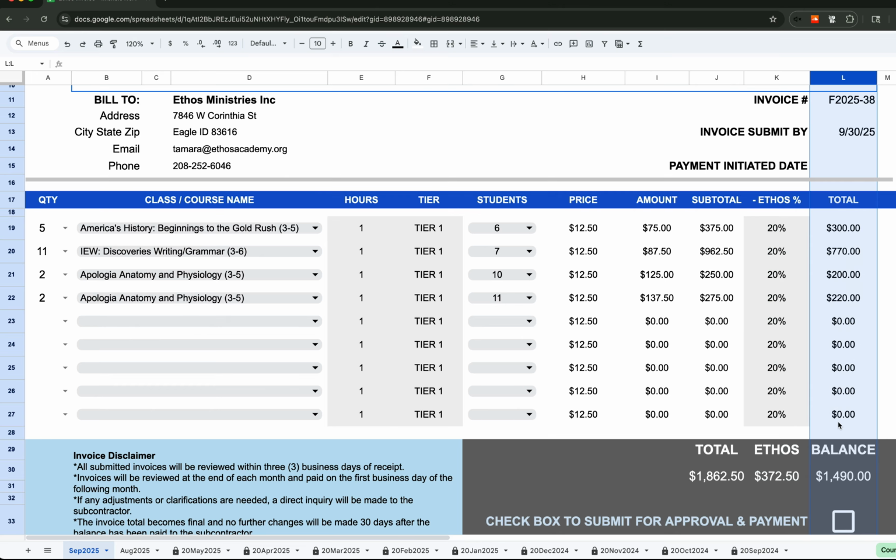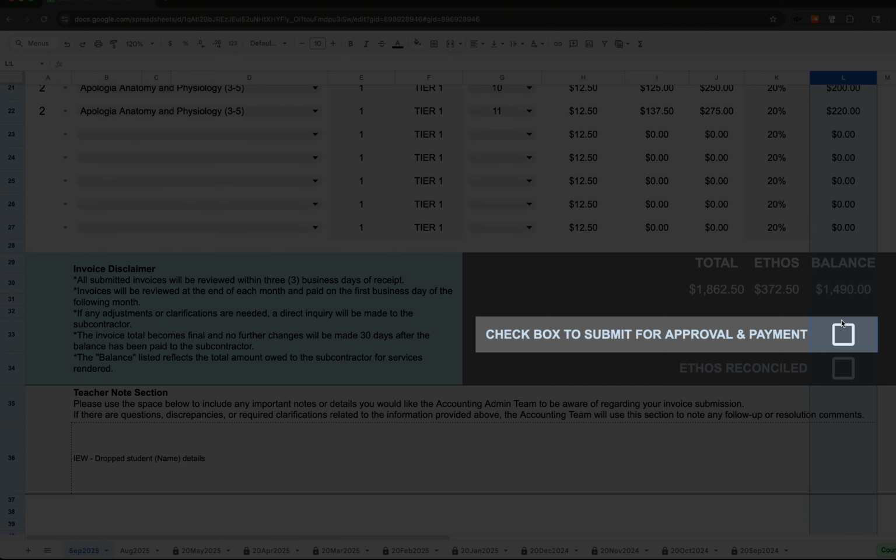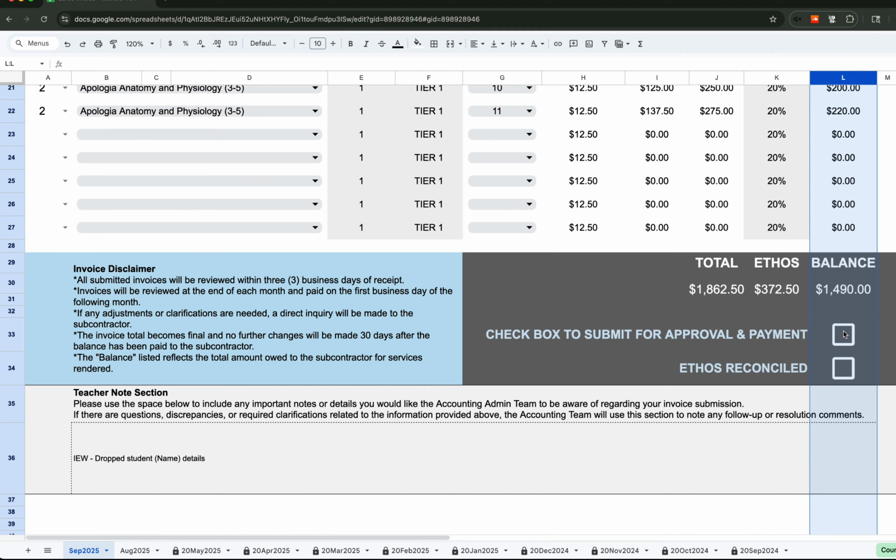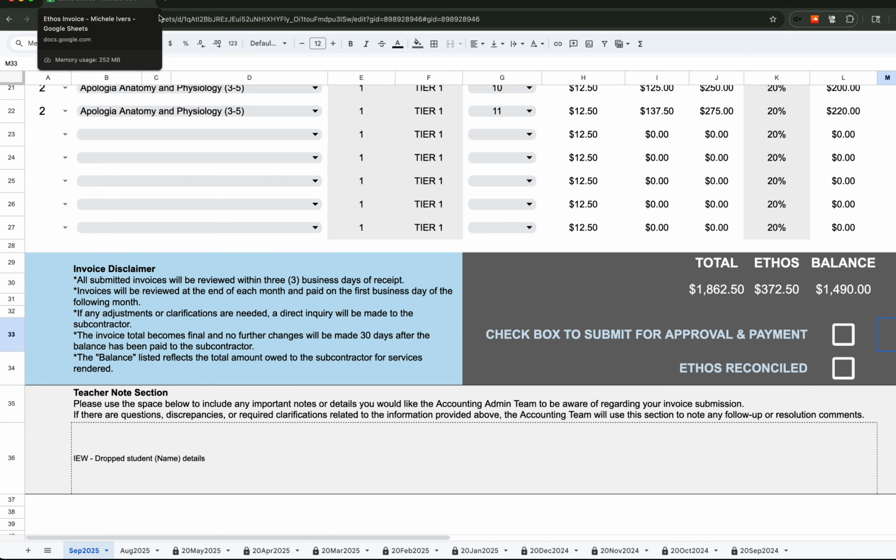Once you've reviewed everything and confirmed it's accurate, scroll down to this box labeled Checkbox to submit for approval and payment. Clicking this box sends a timestamp email to me letting me know your invoice is ready for review. There's no save button, so once you've checked that box, your invoice is submitted and ready to go, and you're free to close this window.